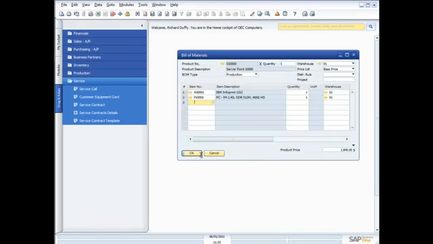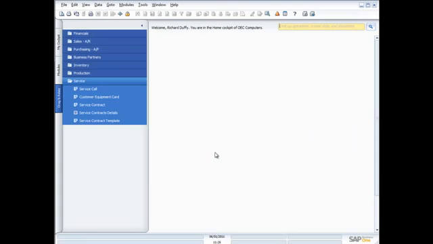So again, what this is giving you is an incredible amount of power and flexibility as to how you can get information from the system.